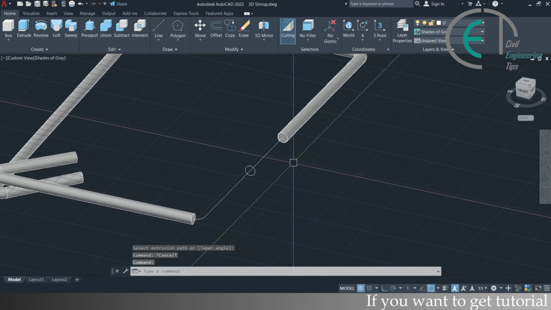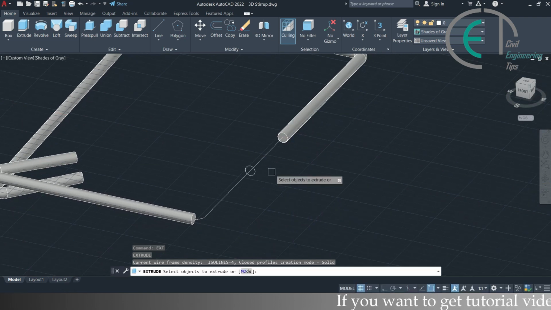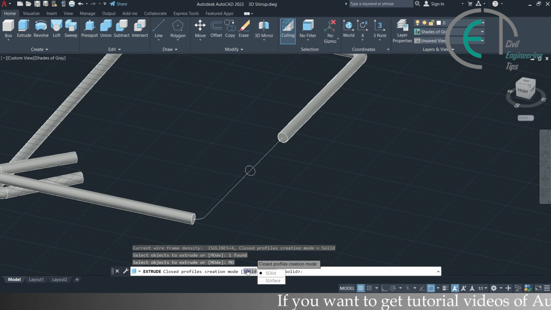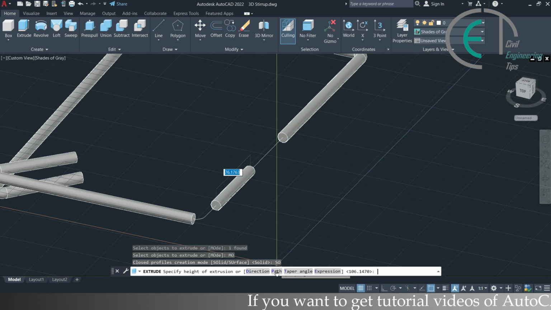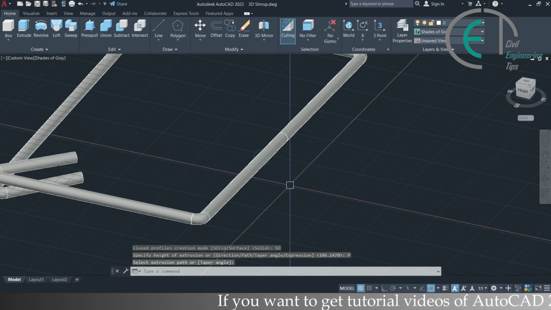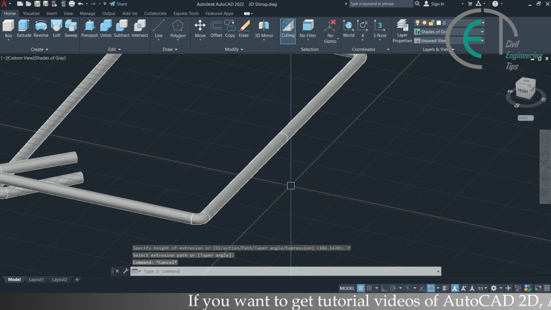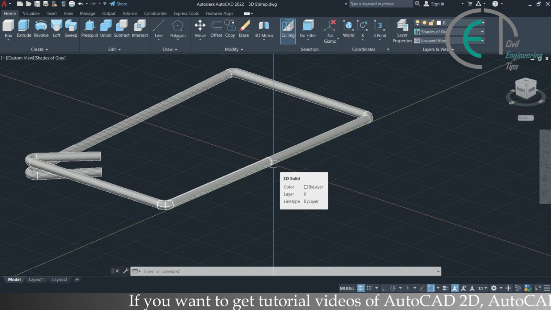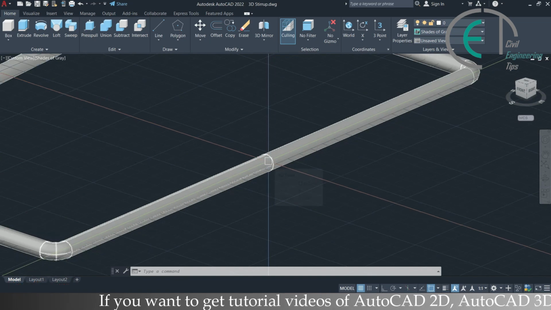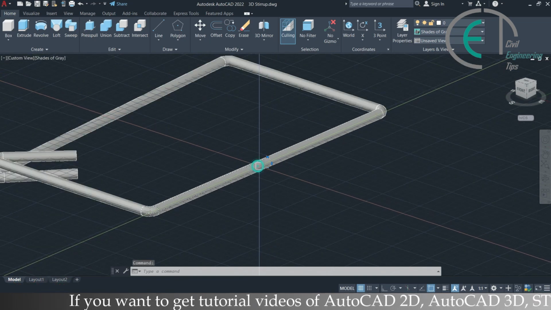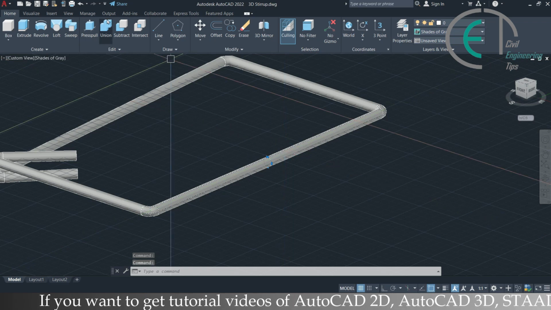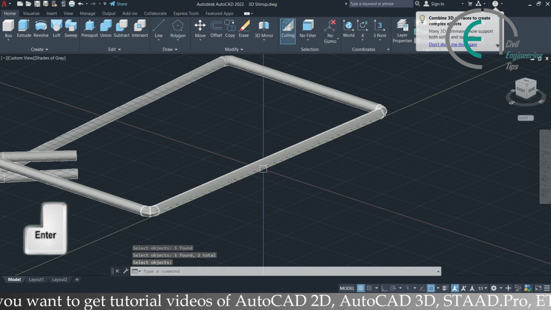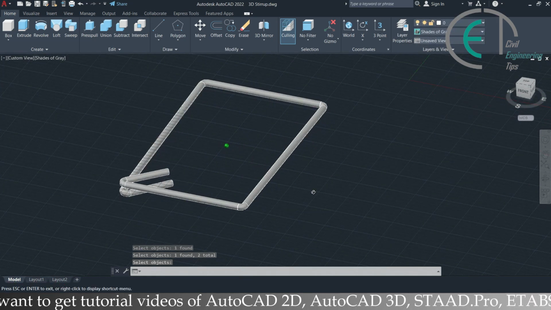Then again we will type ext, then press enter, then I will select this circle, then I will select the mode option, then I will select solid option, then I will select the path option and I will select this portion as a path. And now we got the complete whole stirrup. It looks a little bit odd that there is a circle here and it is making it complicated. Let's select these two portions and we will use this union option, then press enter, and it will be joined and be a single object.